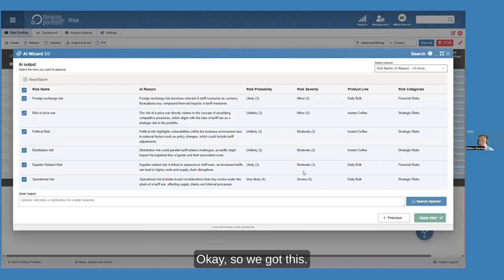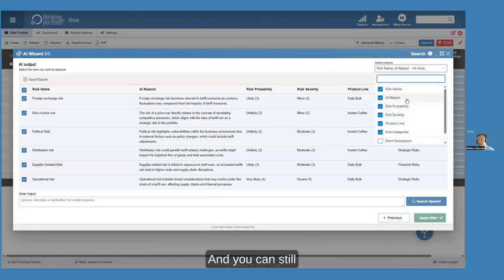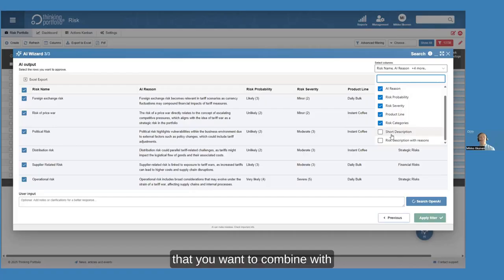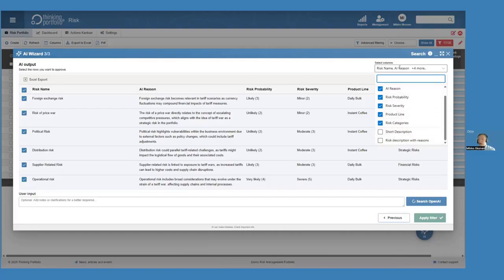Okay. So we got this foreign exchange risk of price war, political risk, distribution risk, supplier-related risk, and operational risk. We have here the risk probability and risk severity, product line and risk categories. And you can still add more fields from here. This could be any fields from the different tabs that you want to combine with the result view, like already existing data fields in the portfolio that you can just add here on the results interface.